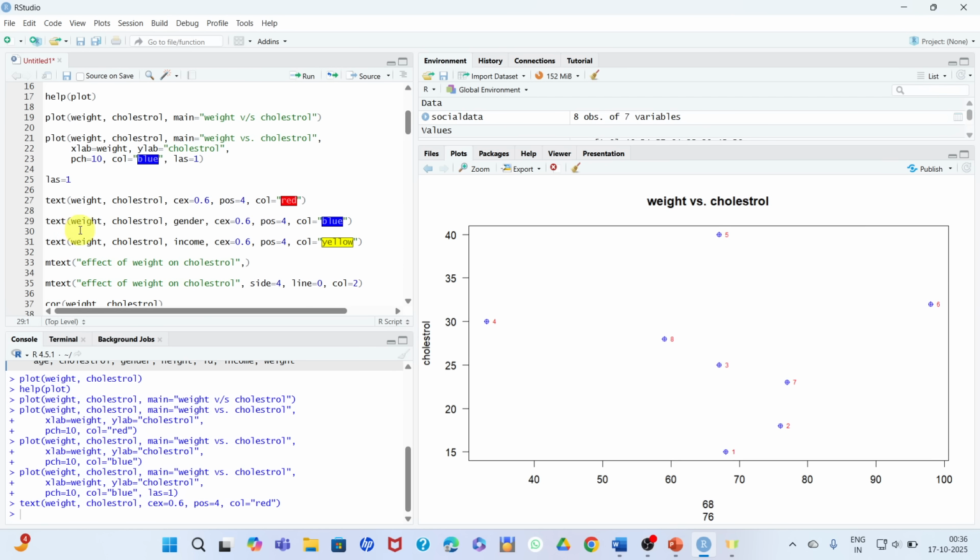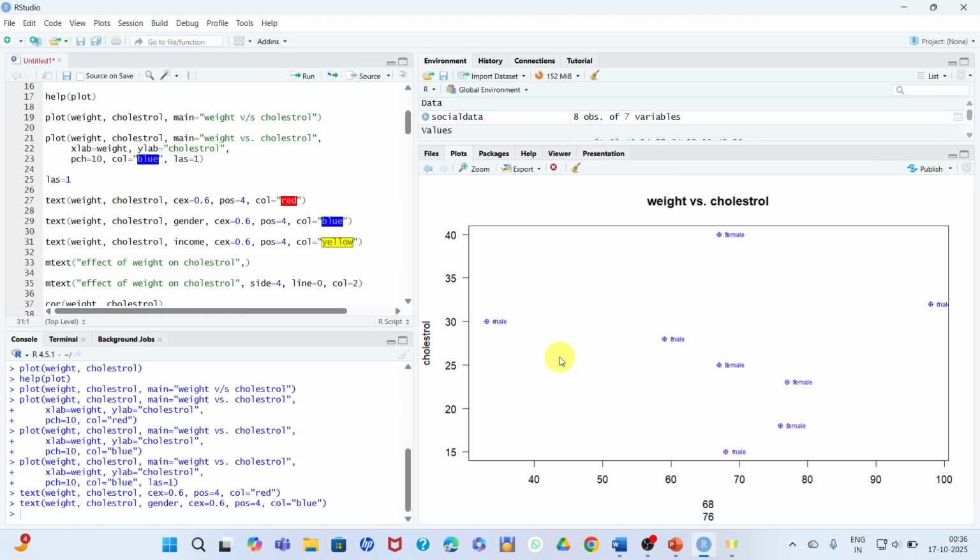Next command is if you want to bifurcate the data on the basis of gender. So again, text, weight and cholesterol on the basis of gender, and size is 0.6, position 4, and color is blue. So let's run the command. So here you can see that the gender is displayed, who are the male and who are the female in your 8 observations, like male, male, female, and likewise female. So you can change the position anytime, 1, 2, 3, 4. You can also change the size and color of your observation so that it is easily visible for others.